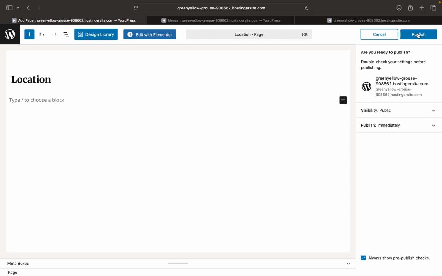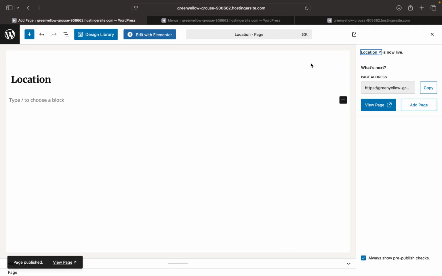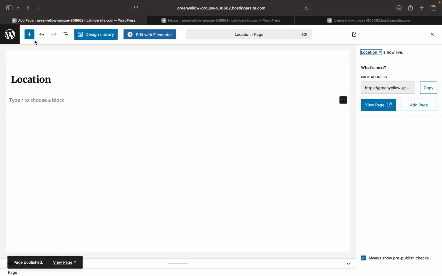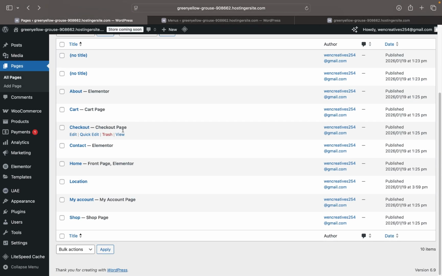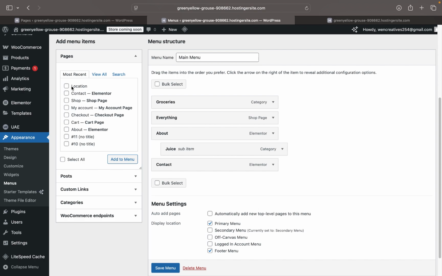When you click Publish, you are supposed to see the location page together with the other pages in the Pages section. When I go back into my pages, I should be able to see the location page. So it is here. Now when I go back here and refresh my Appearance, I should be able to see the location page somewhere here. You can see it here.